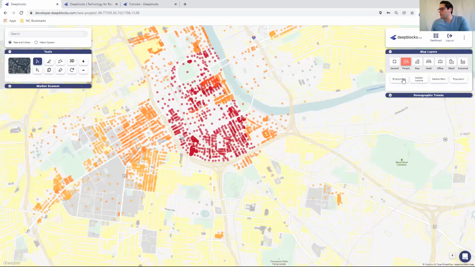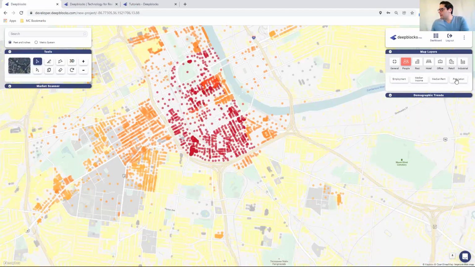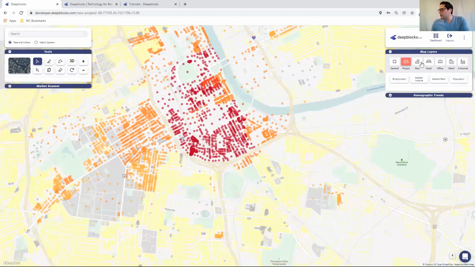We could also look at employment percentages in this particular city. We're at 69% in this particular area where I'm focused in, where, again, that high density is. We also show population as well. So again, stronger population right in that center part of Nashville, and then some lower population surrounding. So very helpful layers I like to always look at too.